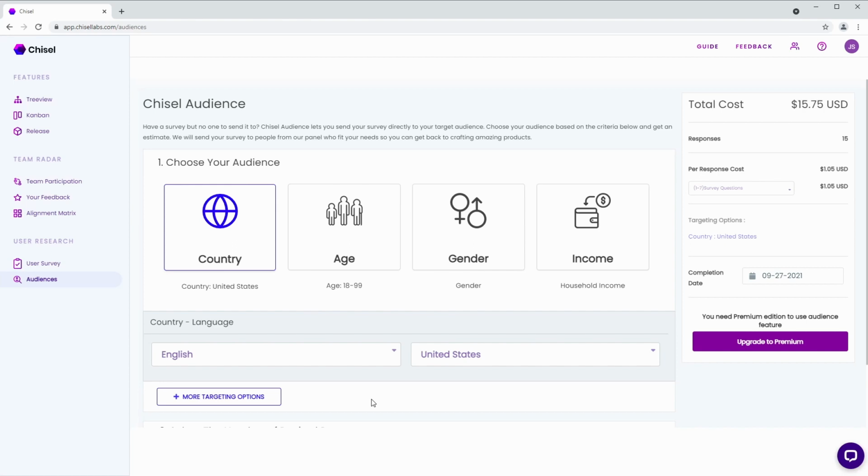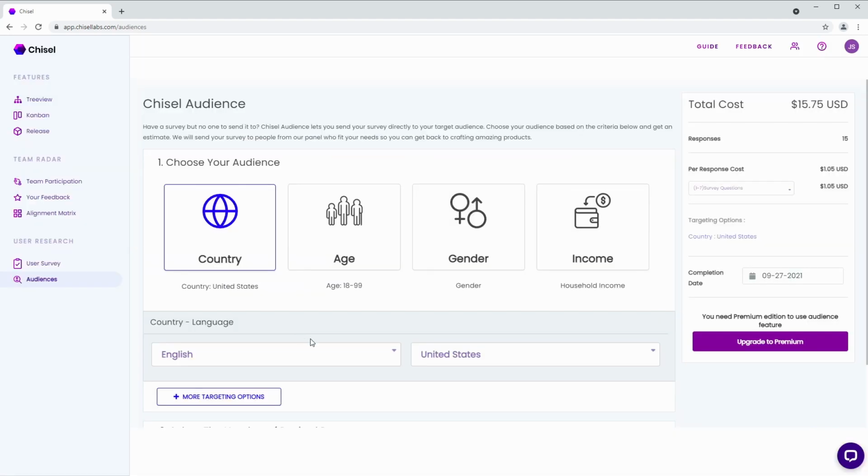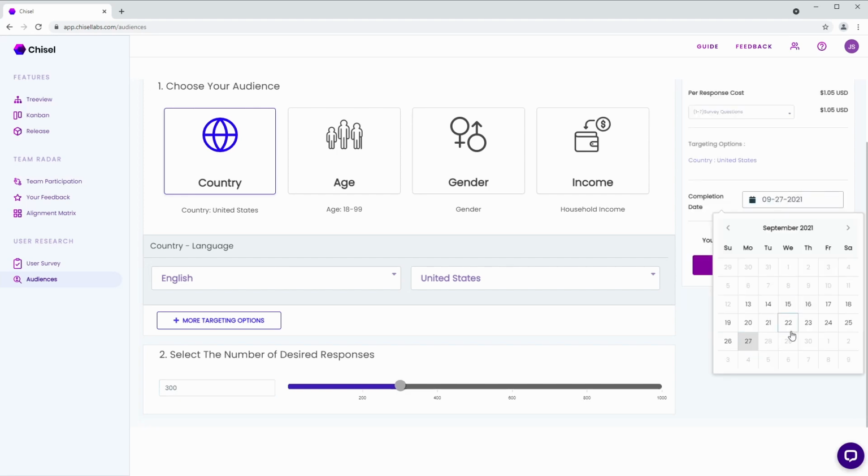In addition to these 4 options, there are also more specific options you can choose from by clicking on the blue More Target Options button. Once your panel reflects your target audience, you can choose the number of responses you want by adjusting the slider at the bottom of the screen or by entering a number. Finally, choose the date when you want the responses by clicking on the completion date and the correct date on the calendar that appears.